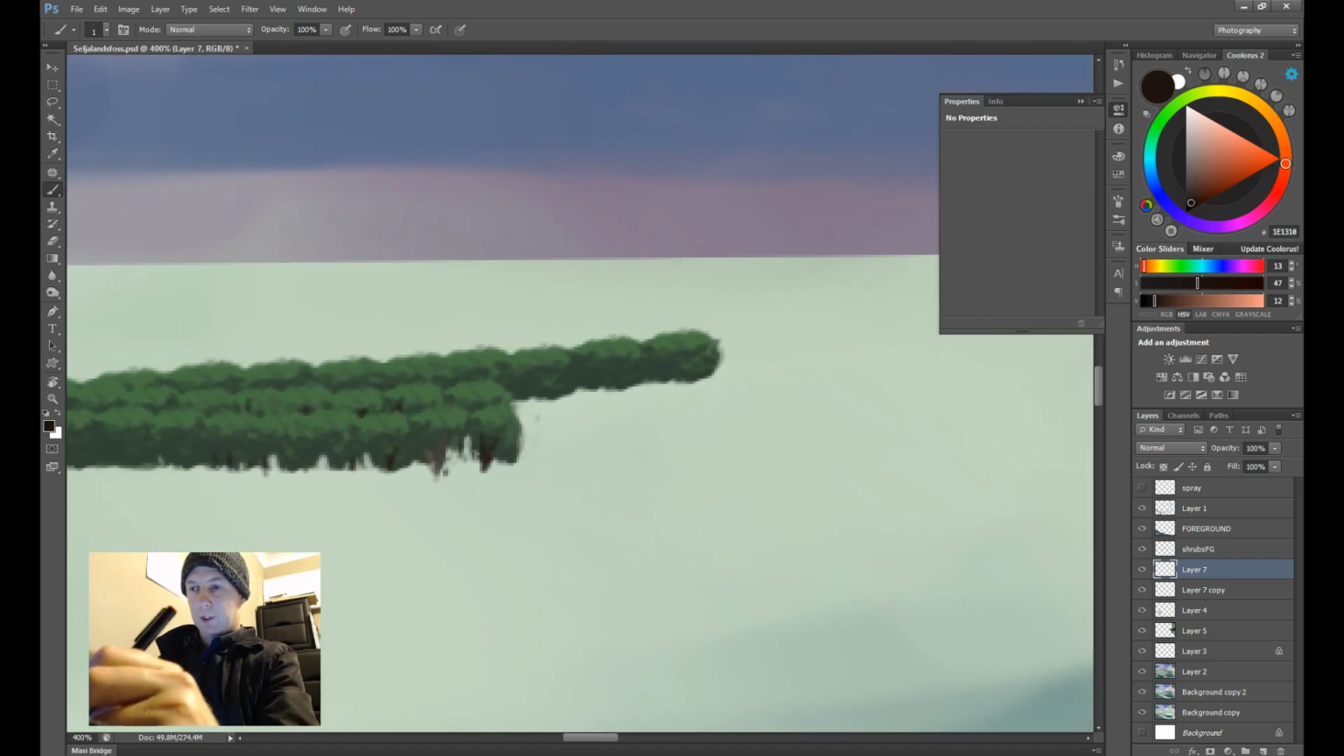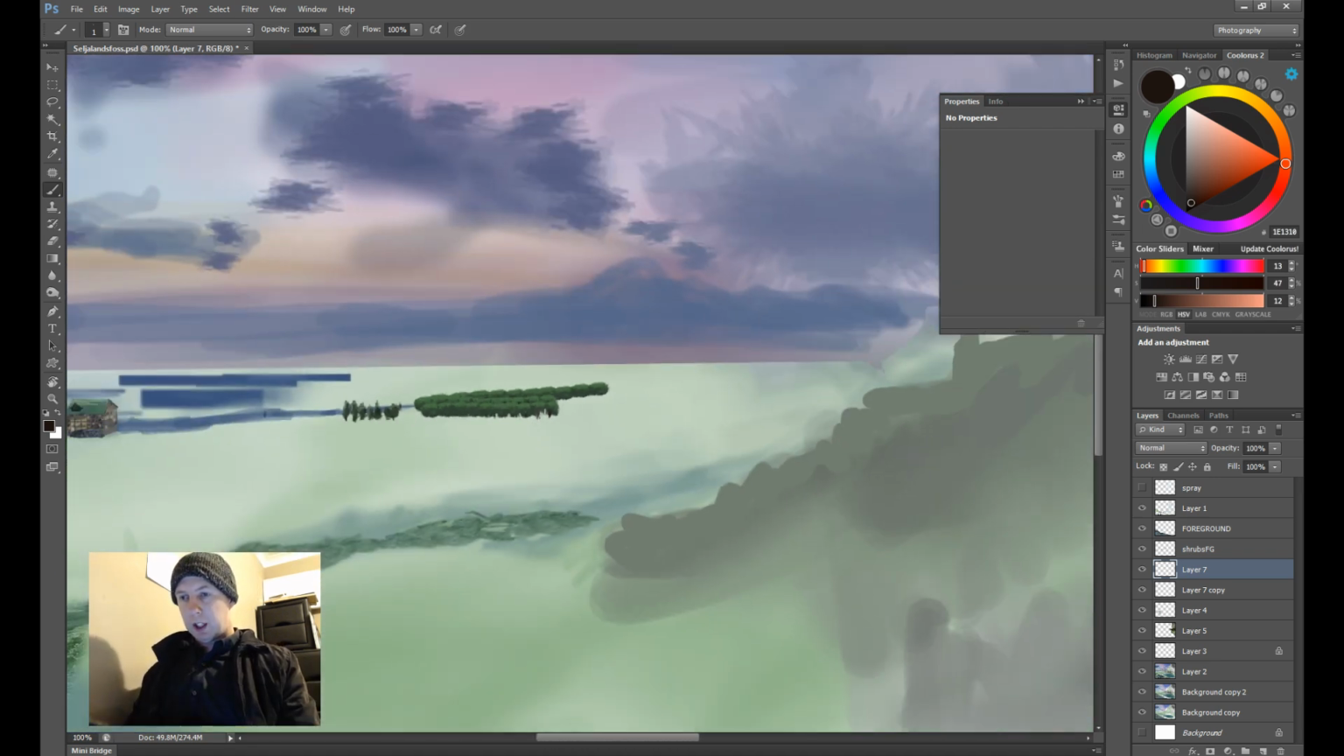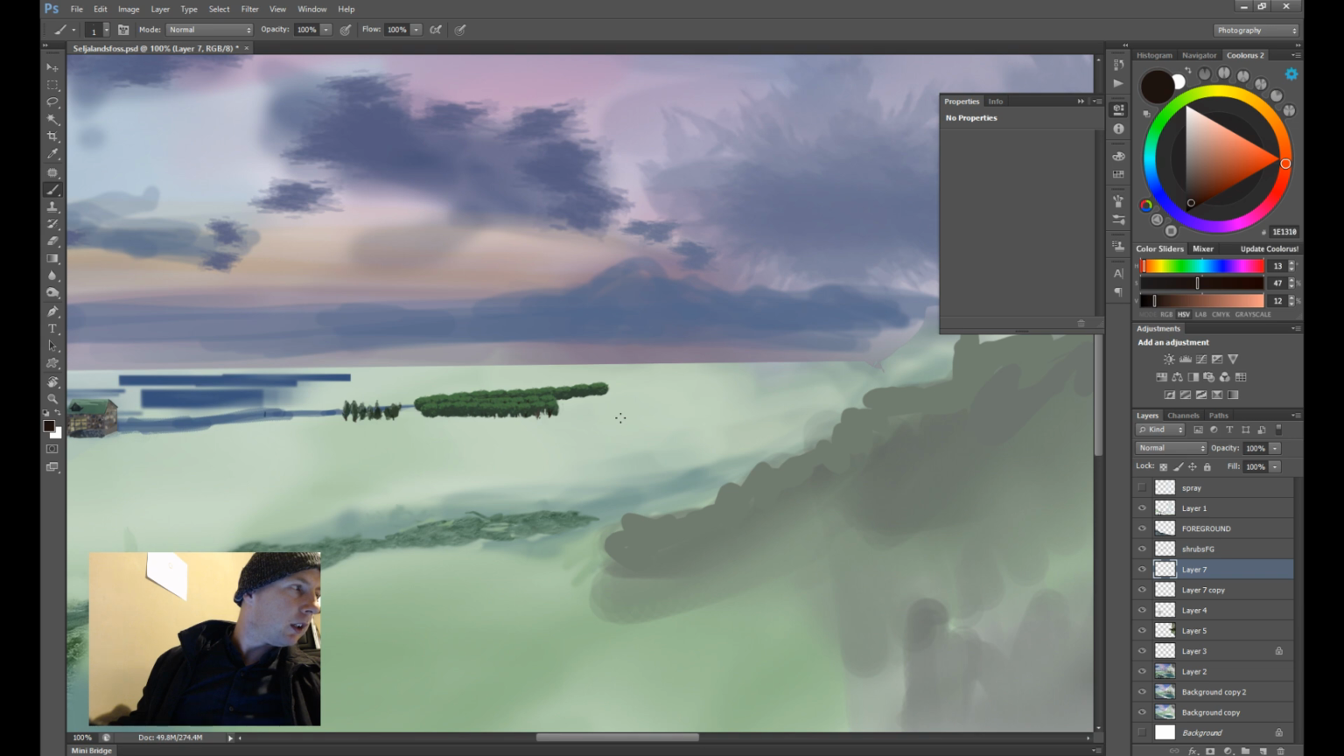Alright, now I guess we can just freehand paint some of this in. I just need to check the scale. Yeah, we're doing alright. We seem to be on track. This is a distance away. Yep. So there's a bit of a plateau thing that we can paint in here, guys, just to give it a bit more depth back there.